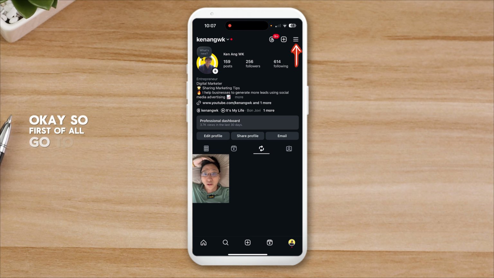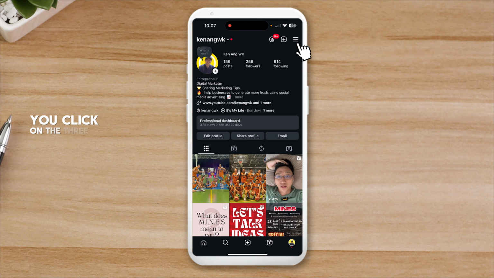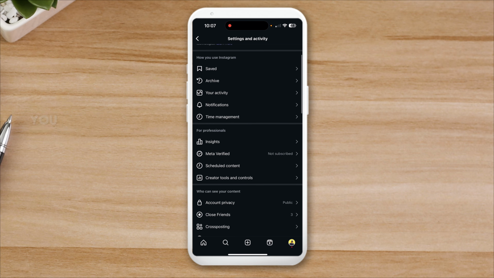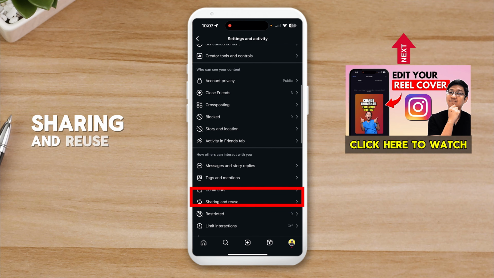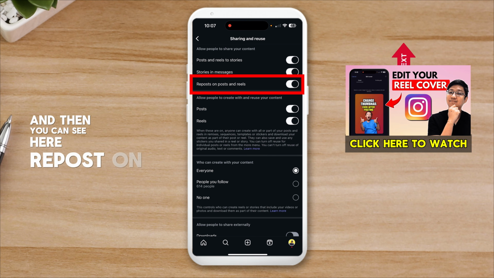Okay, so first of all, go to the 3 lines on top. Of course, you have to go to your own profile first. Click on the bottom right, the yellow icon, and after that you click on the 3 lines on top, the burger icon. Okay, and then you scroll. You should be able to see sharing and reuse. Click on that. And then you can see repost on posts and reels.